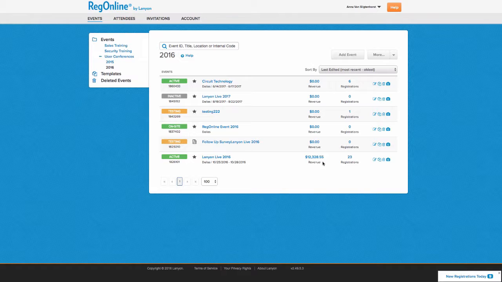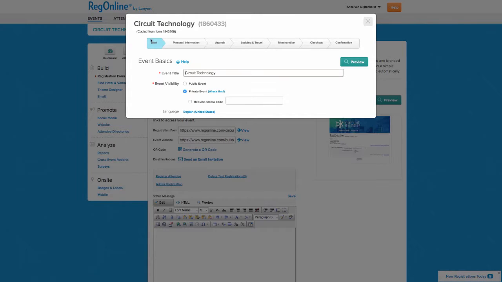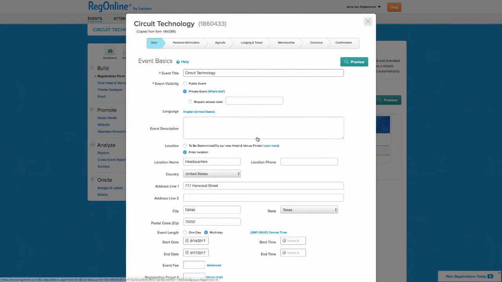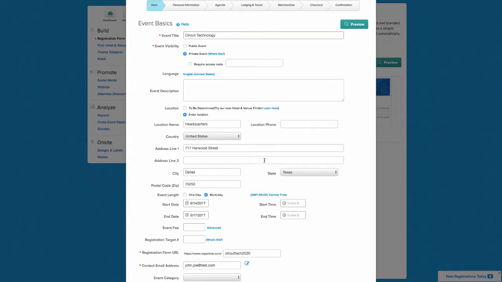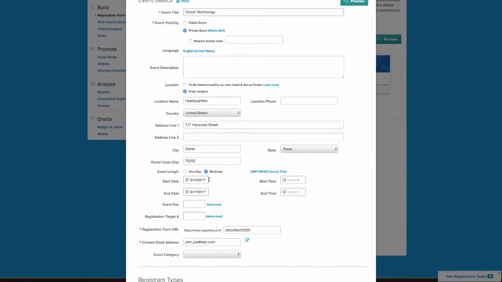To set this up within your event, edit the registration form and navigate to the Start tab. There are a few key items that you must have populated in order for Hotel Direct to work. You have to have the country, the address line 1, the city, the state, and the postal code. You also need to enter a start and end date for the event so that we know when the attendee will be booking their hotel for.